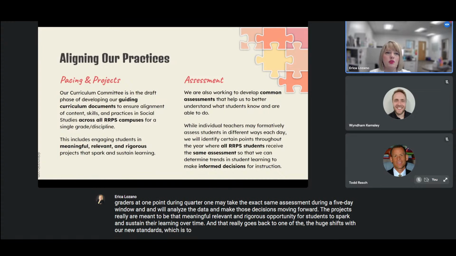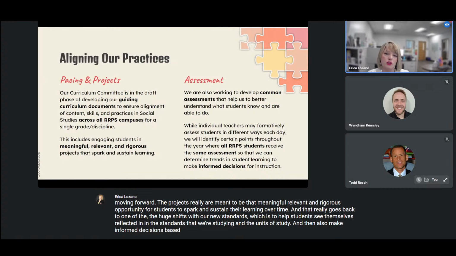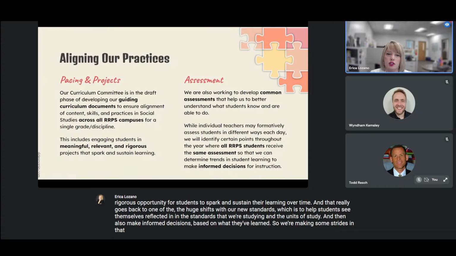And that really goes back to one of the huge shifts with our new standards, which is to help students see themselves reflected in the standards that we're studying and the units of study, and then also make informed decisions based on what they've learned. So we're making some strides in that direction for next year.